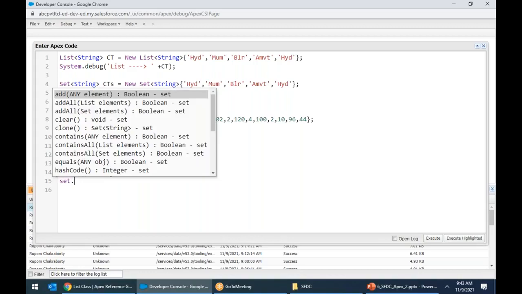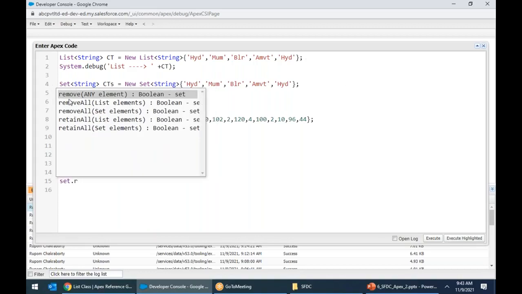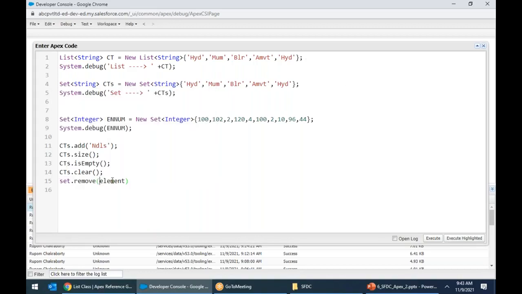Set dot remove. That will also work. Remove what? You cannot give an index. You have to give the value, like this. Without index, anything will work. Index of. There is a list dot index of. Here, first of all, index is not there, so index of command will not work. Any command with index will not work. All the other list commands will work for set.